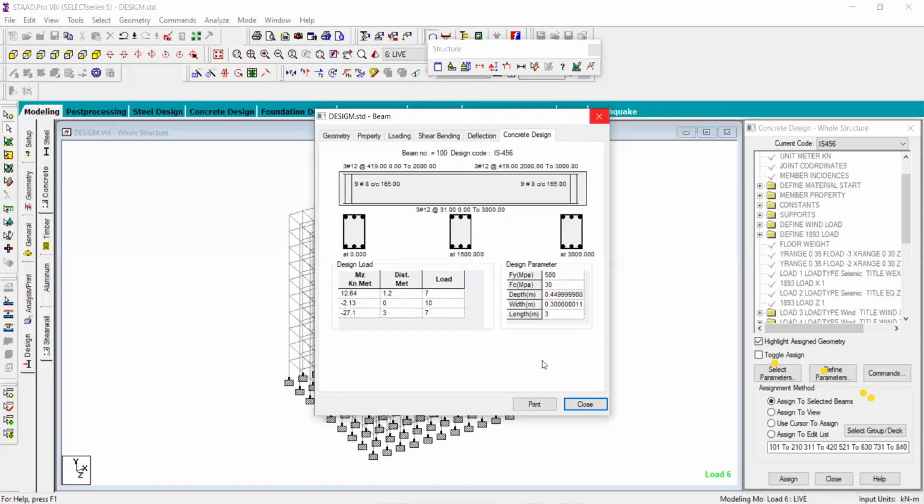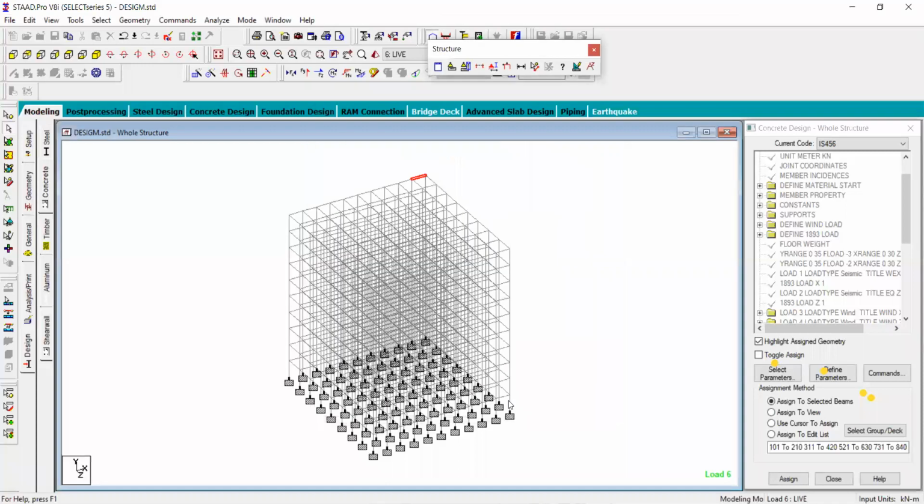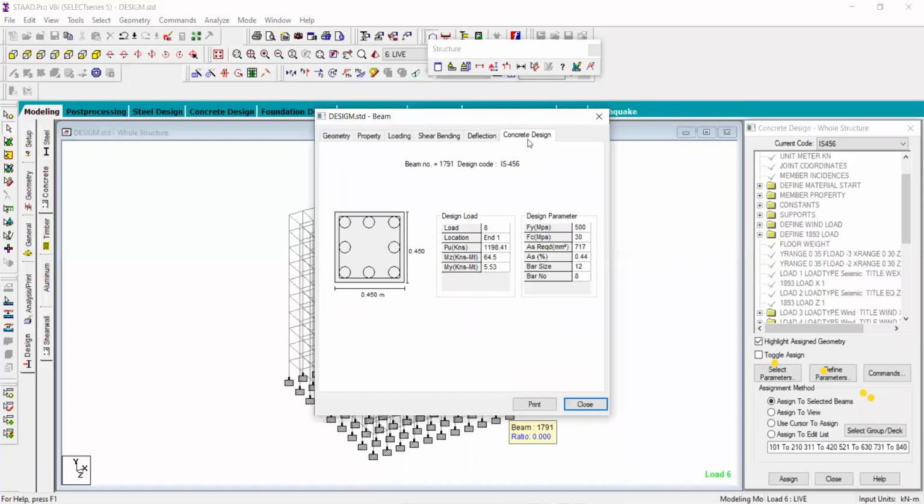Similarly, for the columns, you click on the columns, and you can see the design of the column. In this one, bar size is equal to 12, bar number is equal to 8, and what the number of bars and the arrangement of the bars will be.